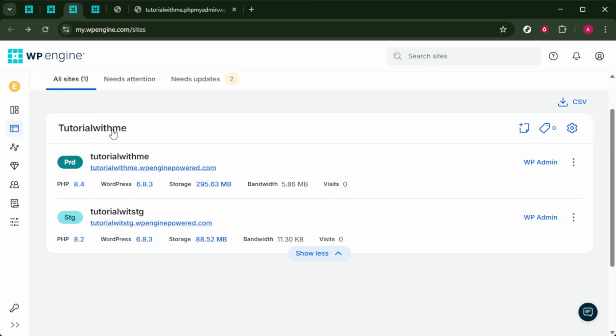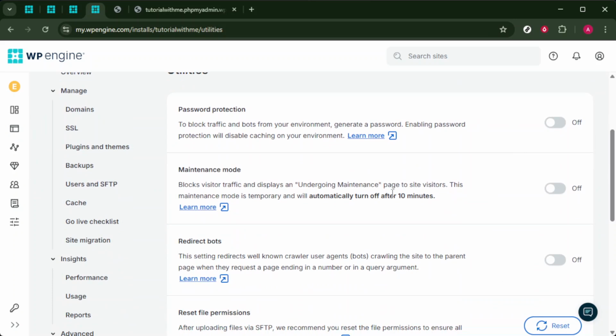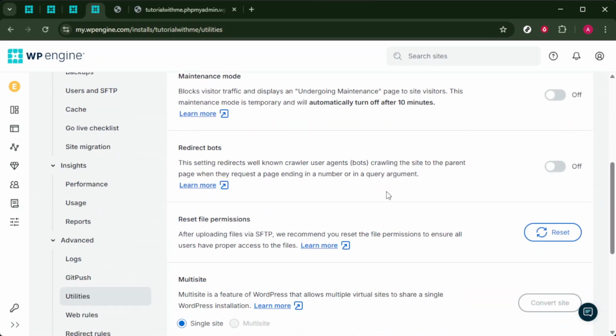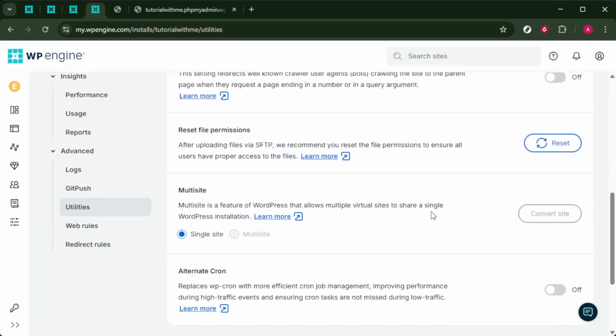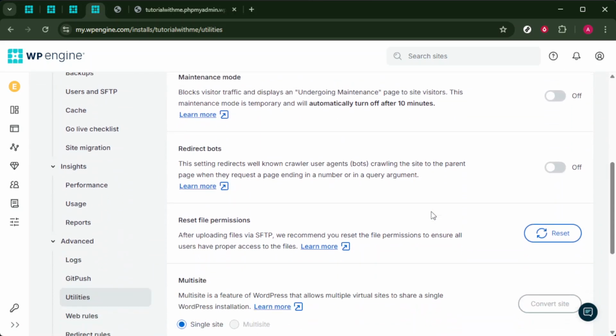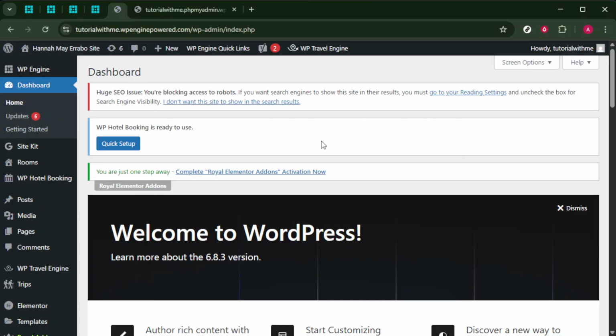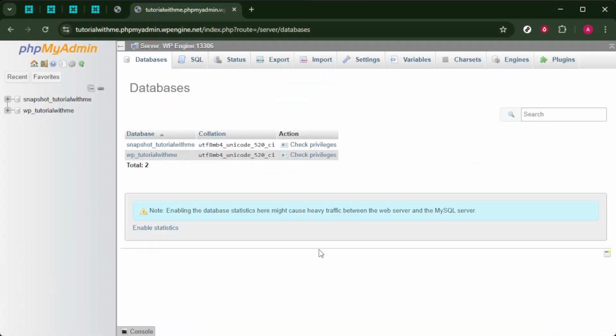Next, you'll want to click on the Utilities menu, then choose SSH Gateway Access. This section of your dashboard is where you can access the information needed to establish a secure connection with your server. Here, you'll find the SSH gateway URL and your unique username, which often follows a format like environment name at environment.ssh.wpengine.net. Make a note of these details as you will need them to connect.